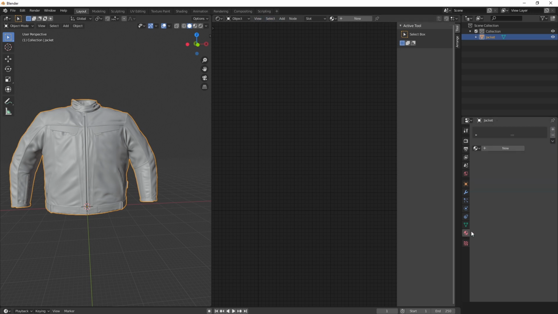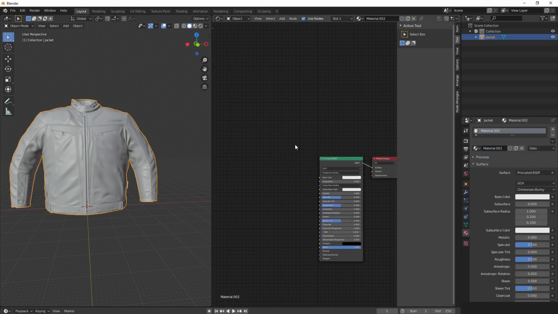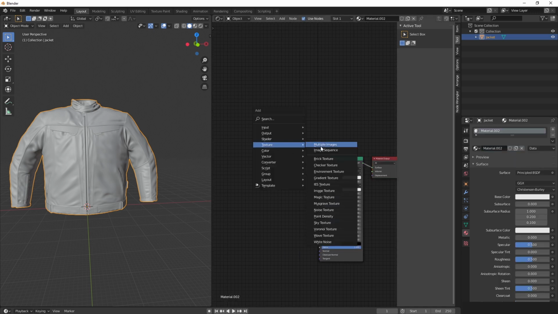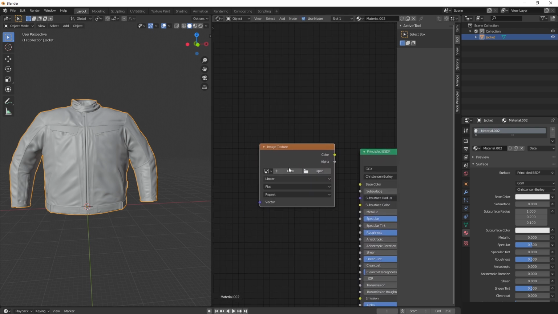Then we have to create a material for that. Then press Shift A, texture, then image texture. Then hit on the new and give a proper name so it will be easy to understand. And give a proper size. I'll give here 2048, means 2K. You can give your own size. And alpha we don't need here. Then hit OK.